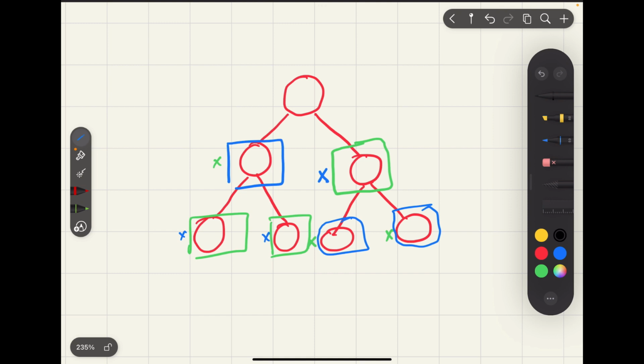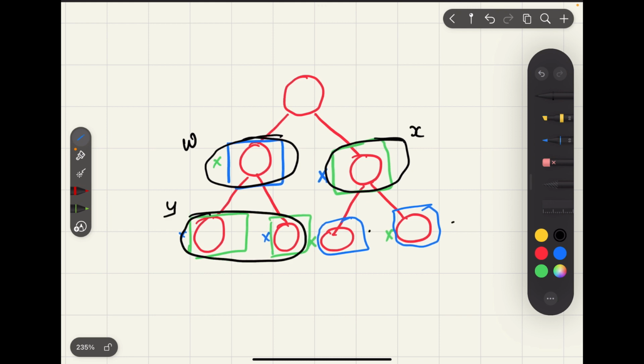Now let's give an identifier for each of these situations. So when the robber goes towards left and select this node, let's call this situation W. The situation where the robber selects this particular node, let's call it X. This situation, let's call it Y. And this situation, let's call it Z.